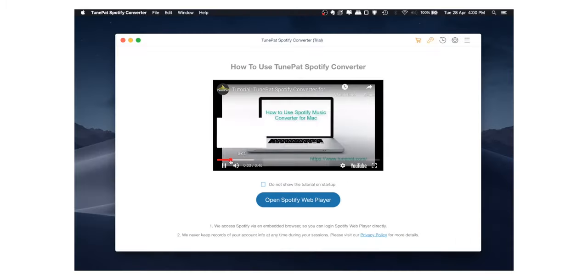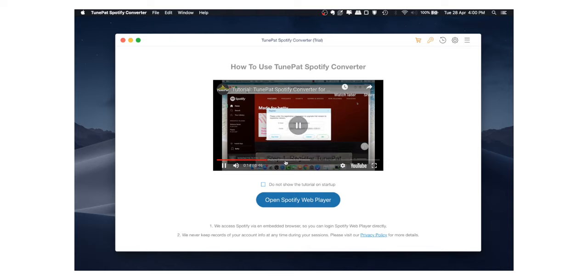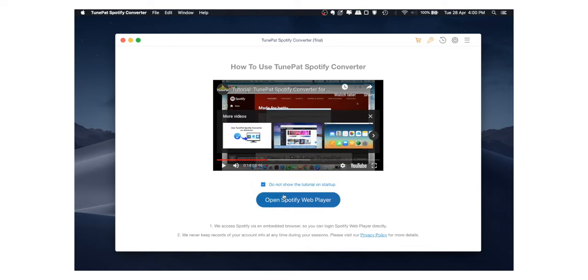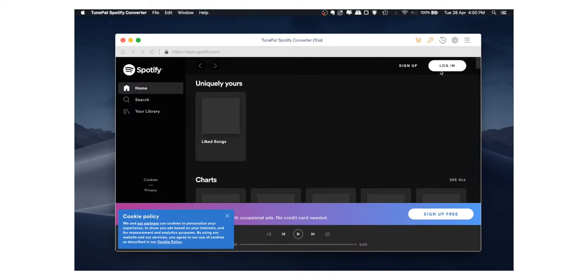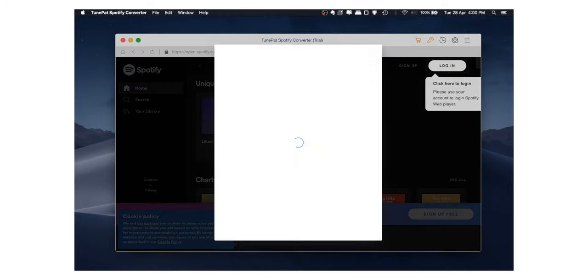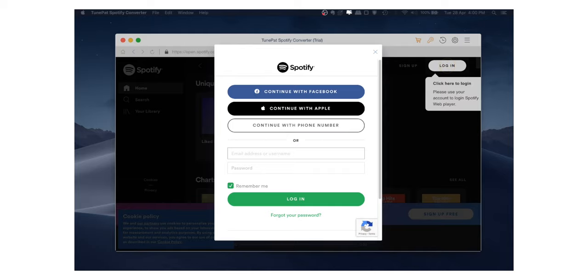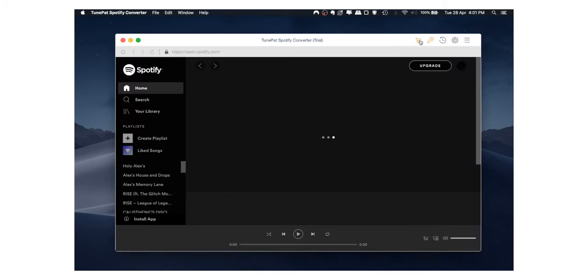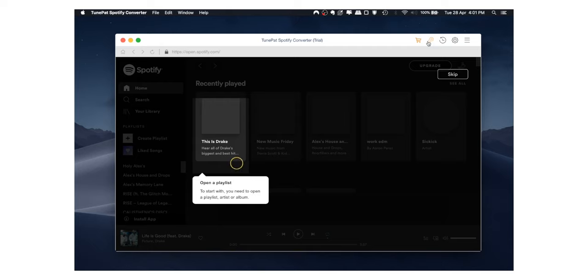Now, as soon as you open the app, you will see a tutorial on how to get started. You can watch that or you can check don't show next time. Then click on the open web player. Now log into your Spotify account from Facebook, using Apple account, or your email ID or password. And once you are logged in, you can start downloading the songs.